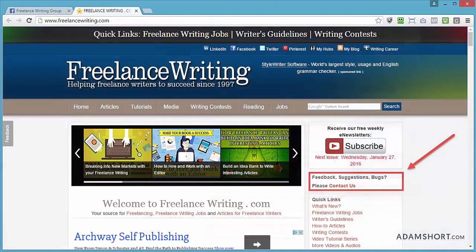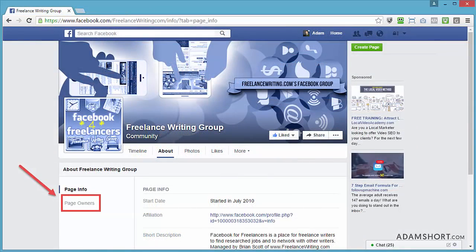So I could click that link, go to their website, and look for the Contact Us section. You can see, in this case, it's in the right column there. It says feedback, suggestions, bugs, please contact us. So I could click that link, send this person an email, and ask them if they'd like to do a Facebook cross promotion.